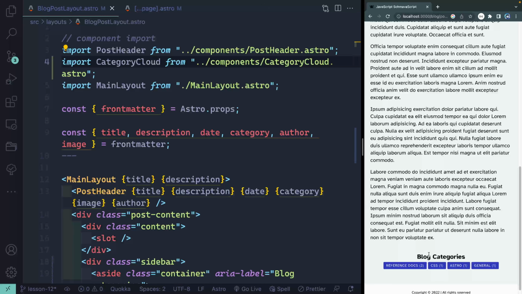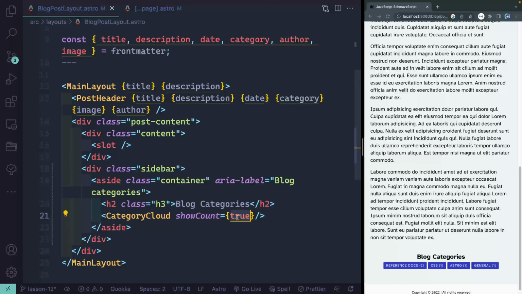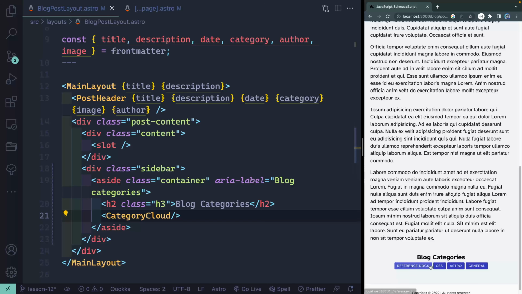So if I save that there, you'll see the same thing comes in. Except in this case, I don't really want to show the count on these individual pages, so let's just remove that. And that way we got this that just shows all blog categories available to me. The other page itself, the actual blog page, would show how many I have in each category.